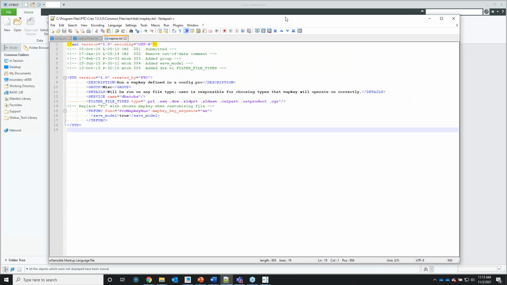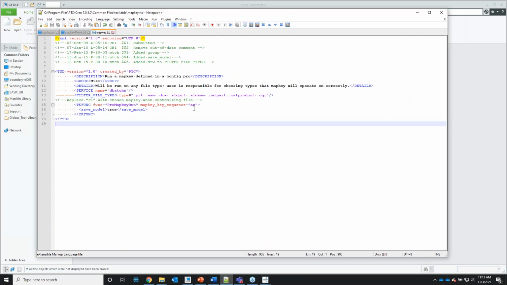You can see some of the things that it's going to run. This is the mapkey that we're going to use, and then depending on the TDD file that you open, you'll have certain options. This one was set not to save models by default, so that's false. I had to change that to true to save the file after you've run a mapkey on it. Mapkey functionality is also a big part of this. If you have a specific task that you want to do in Creo, then you'll use the mapkey functionality.